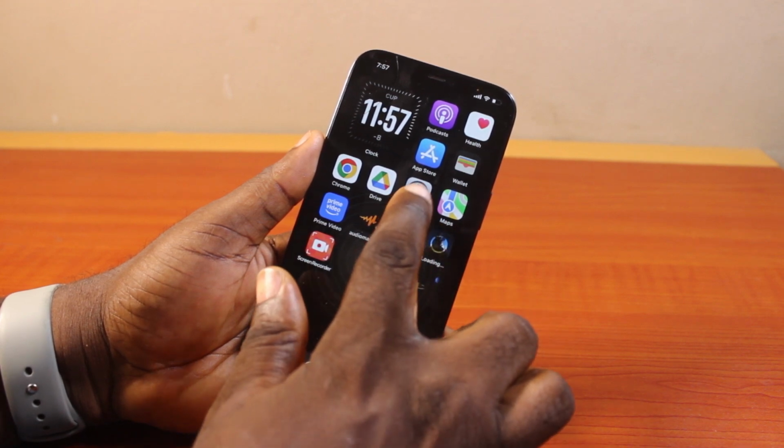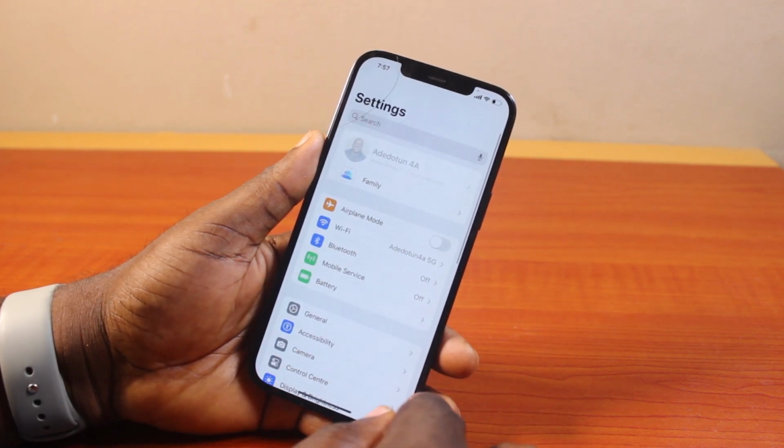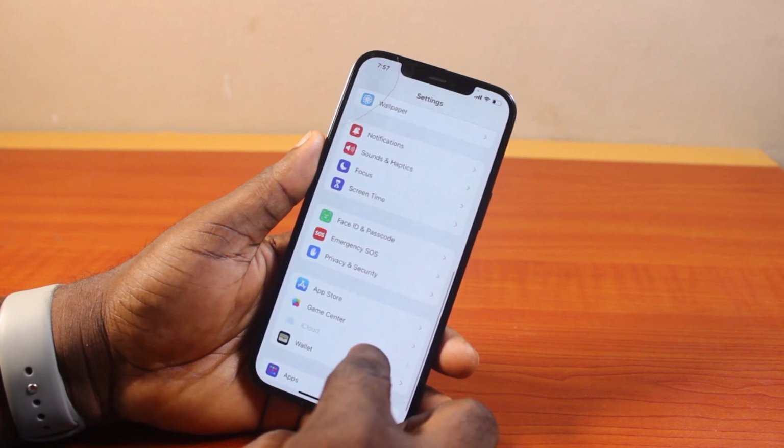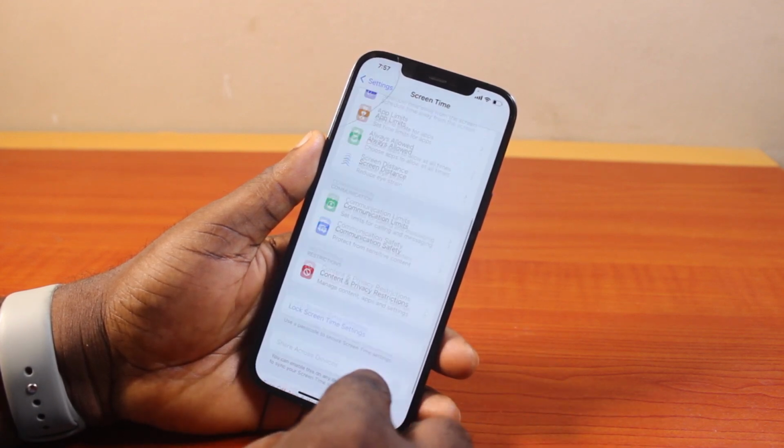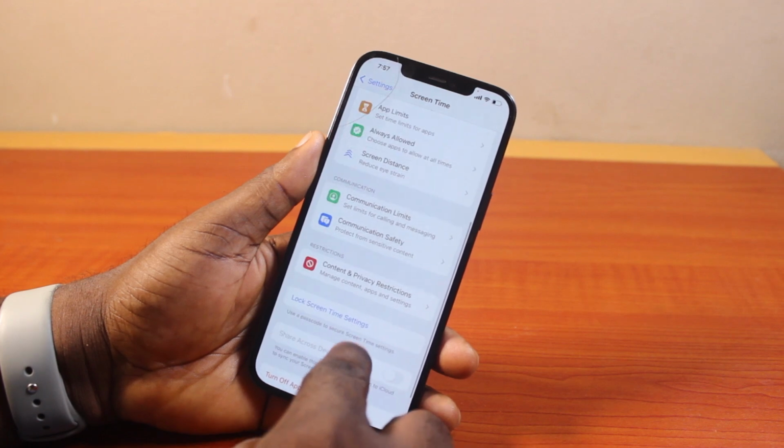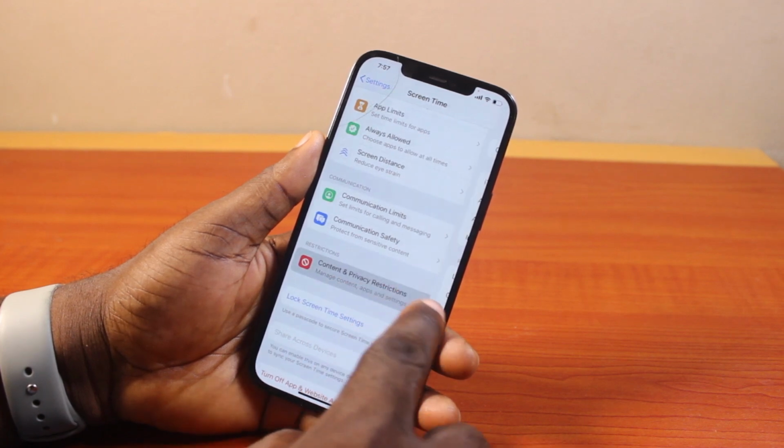Now, to hide Face ID and passcode in iPhone settings, all you just need to do is go ahead and open the settings app on your iPhone just like this. Now scroll down until you get to screen time and click on that. Now once you select screen time, scroll down the page and then click on content and privacy restrictions.